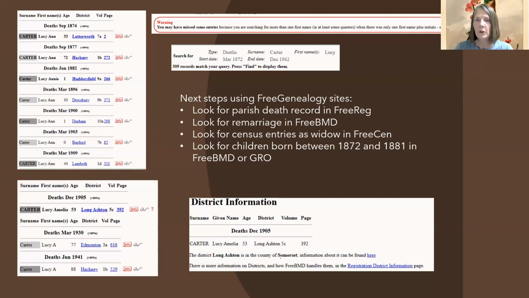Now, if you put in an entry with more than one first name for the spouse, this warning will come up and it will say you may have missed some entries because you're searching for more than one first name when there was only one first name plus initials or just only one first name. So that's a good thing that they'll tell you. And when you click on the district information, it'll take you to the district information page. It tells you where the district is and what county it's in when you click on that. So it's really awesome.